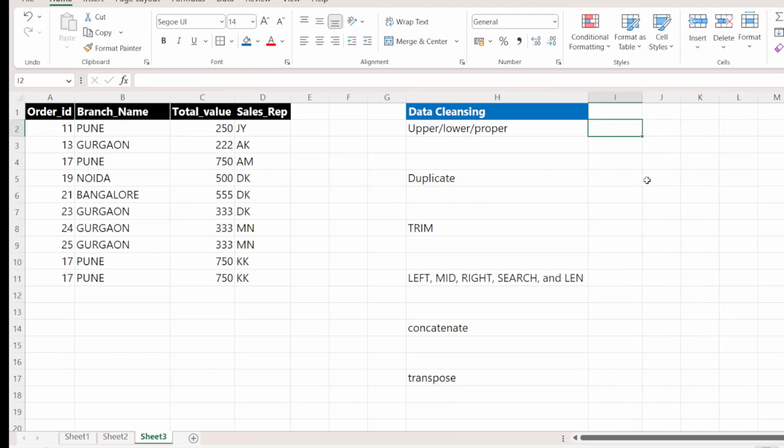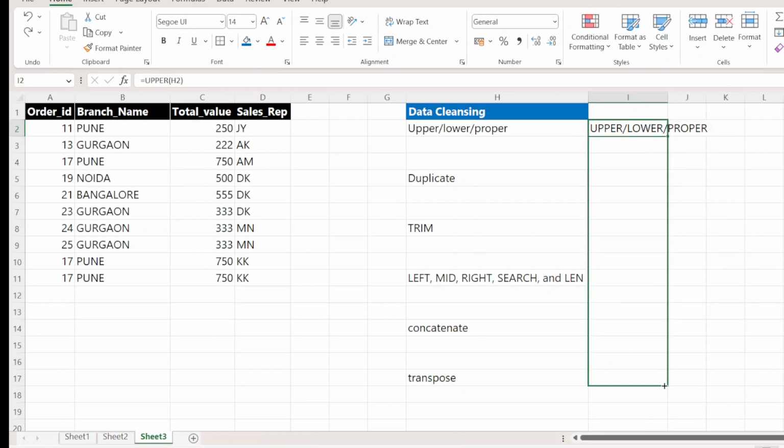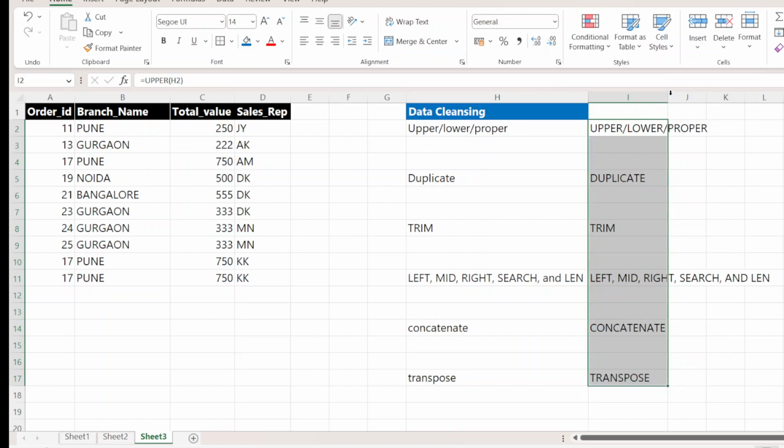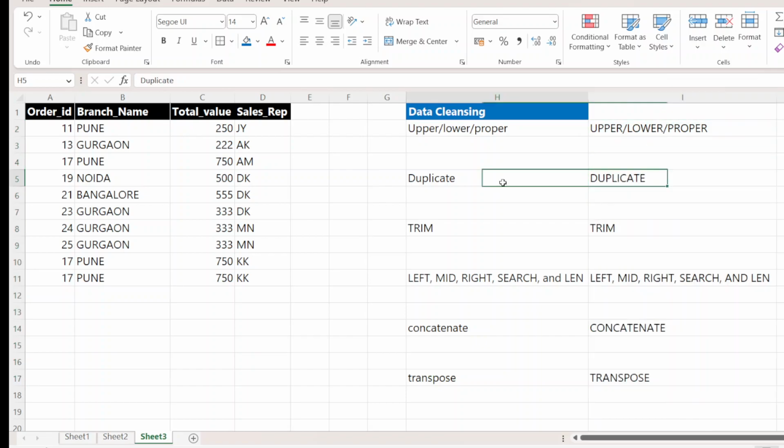Upper, lower, and proper, right? So how to do that? We'll just start with the upper here. You see what it says: convert the text into uppercase. That's what I need. I intentionally keep my column H in a non-formatted way, so I can just do that. You can just scroll down. Very simple. Now all are in caps.